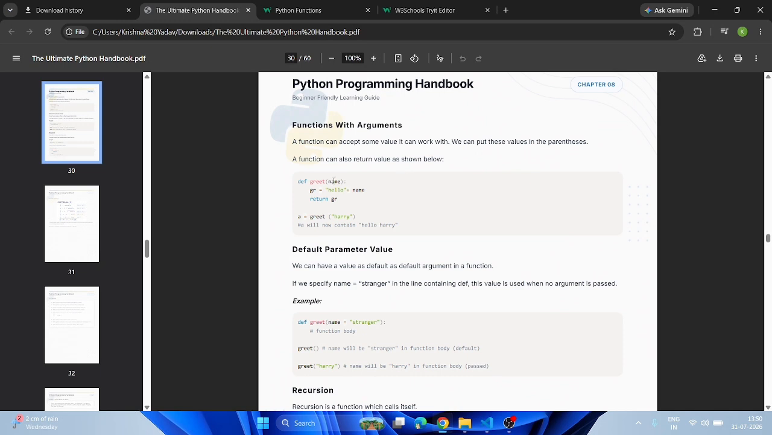Parameters are like a name given inside the parentheses. You can see that the name is written inside the parentheses, so it is known as values in the parentheses. The function can also return a value as shown below.